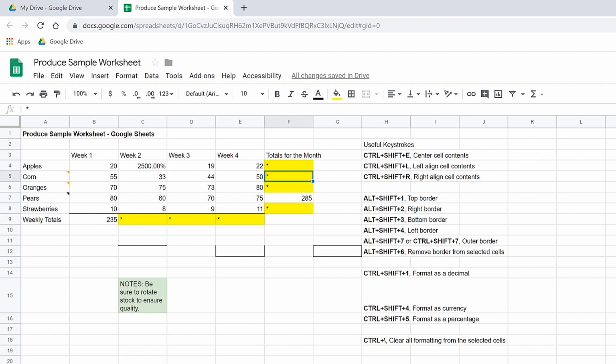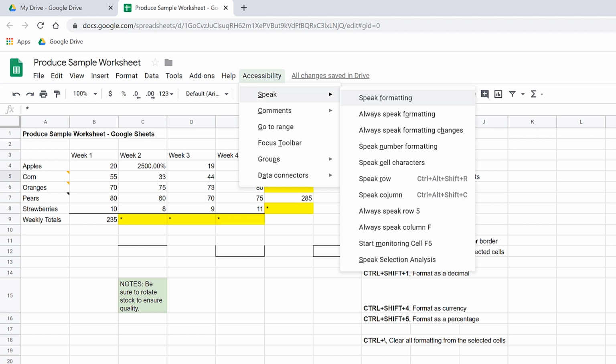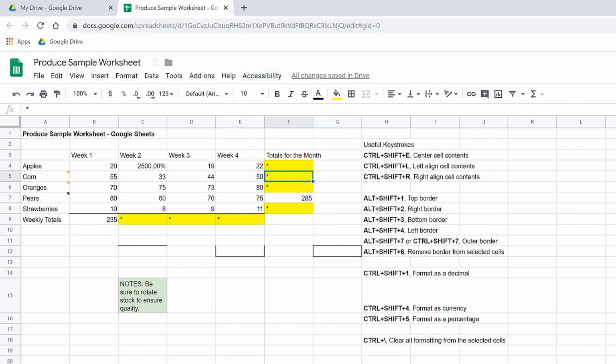Go back into the Accessibility menu, Speak submenu, and choose Always Speak Formatting. Speak formatting. Always speak formatting. Leaving menus. Now, let's explore more of the worksheet.